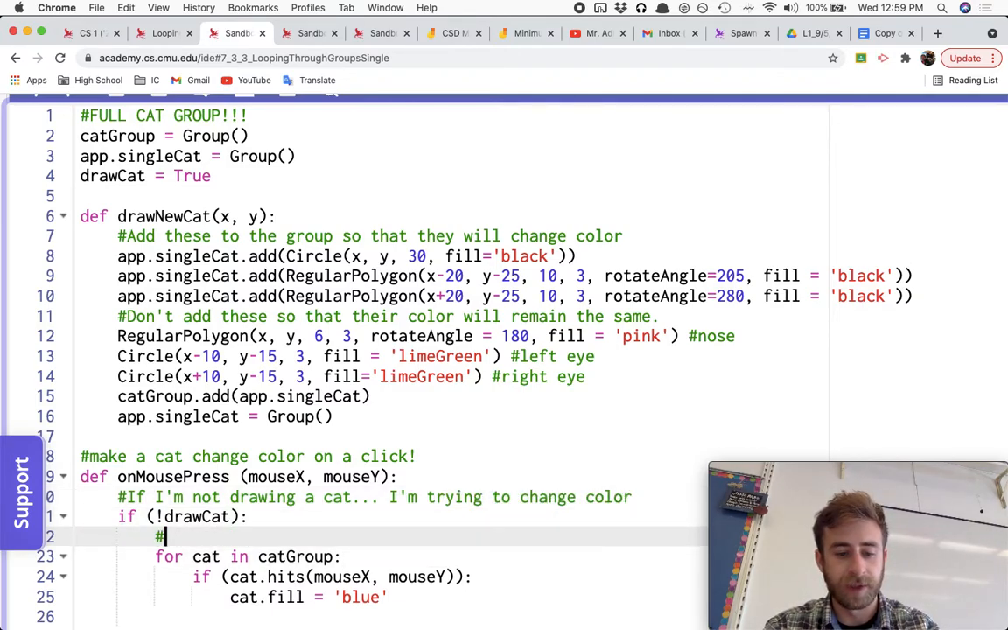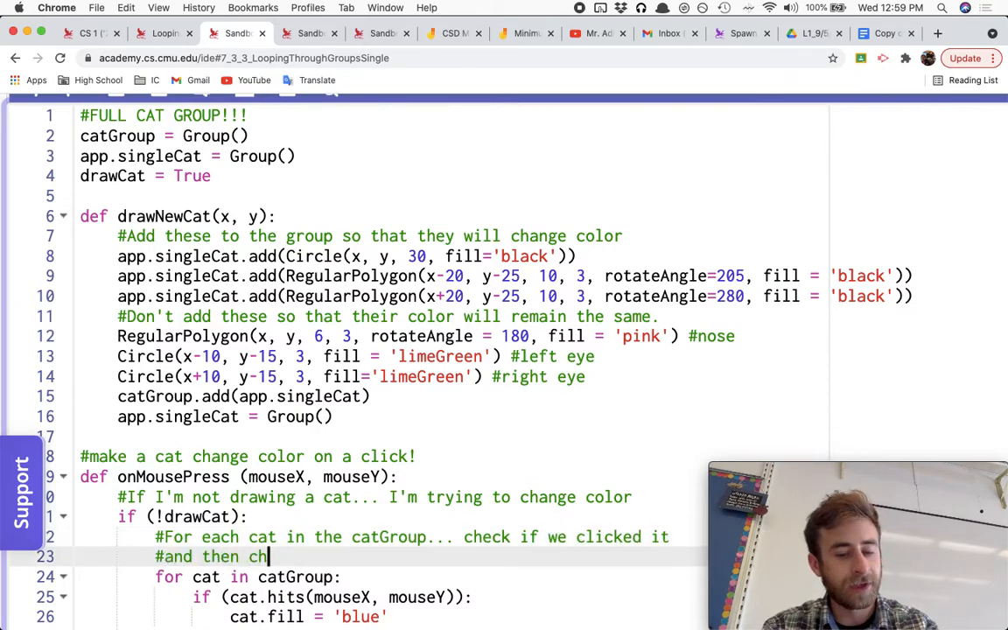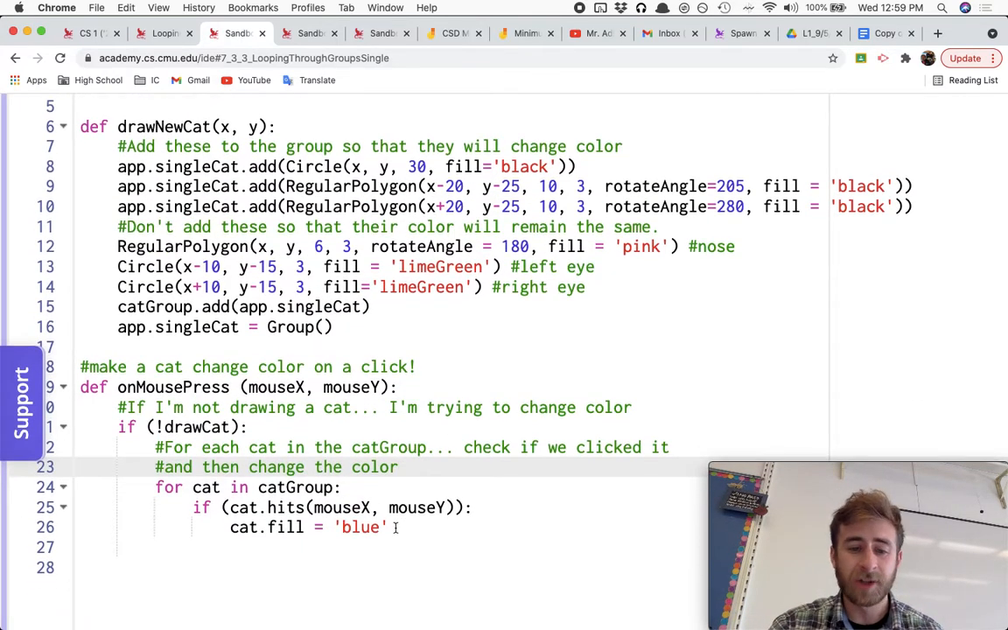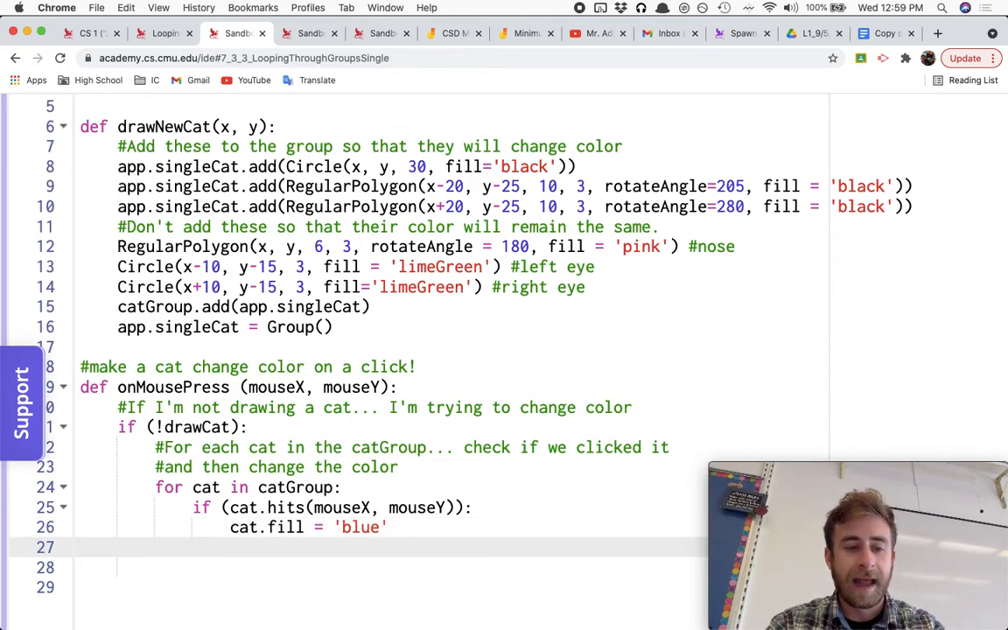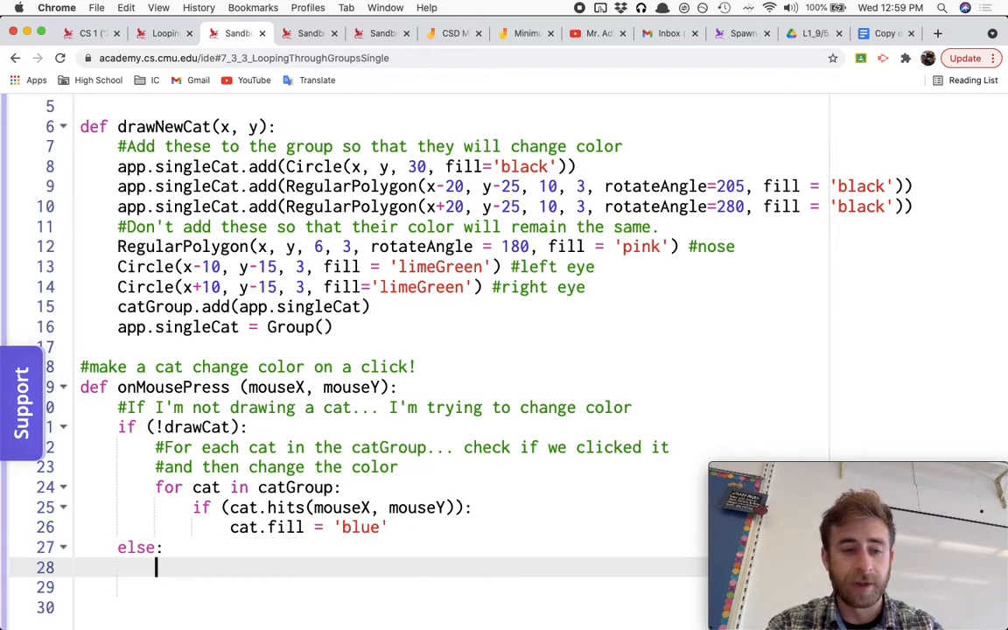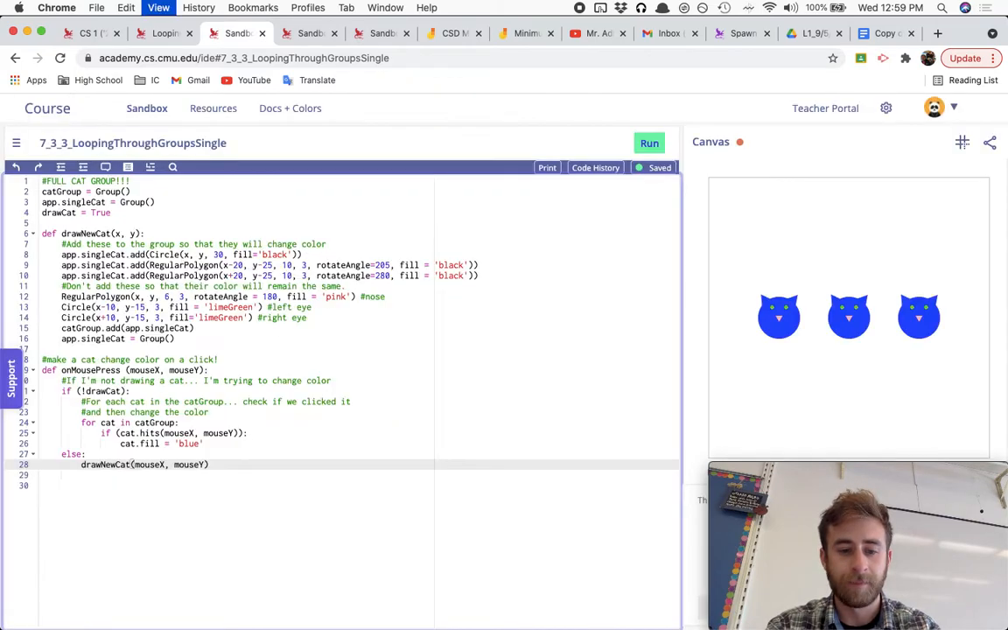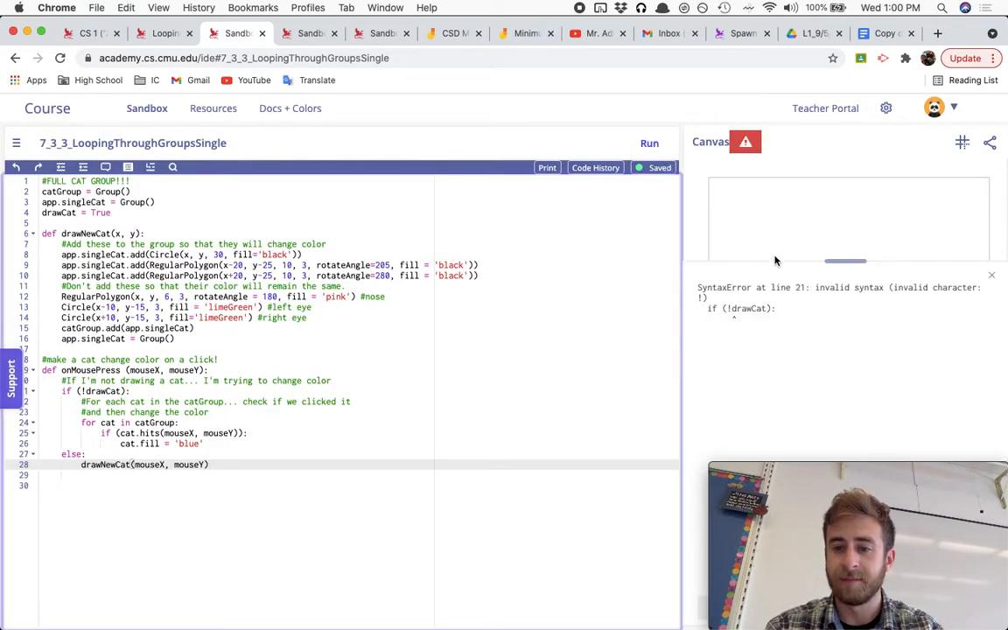So then what we'll do is for each cat in the cat group, check if we clicked it, and then change the color. Maybe I should have had these comments in the previous video, but whatever. So if I'm not drawing the cat, I'm doing that. Else, that means I am drawing the cat. I'm going to draw a new cat at the mouse X and mouse Y locations. Okay, let's even just see if that does it.